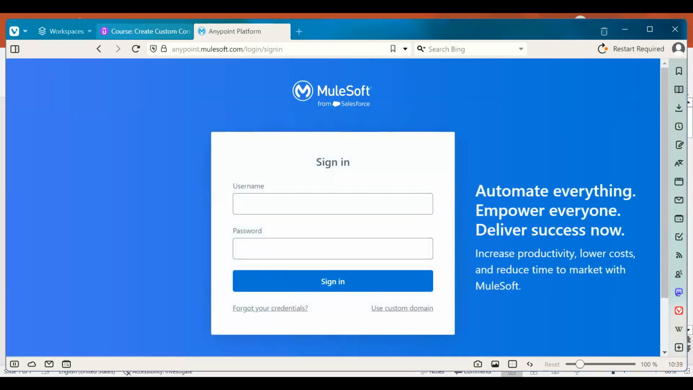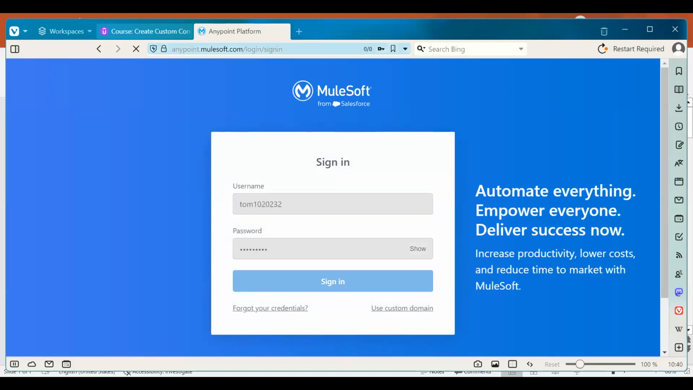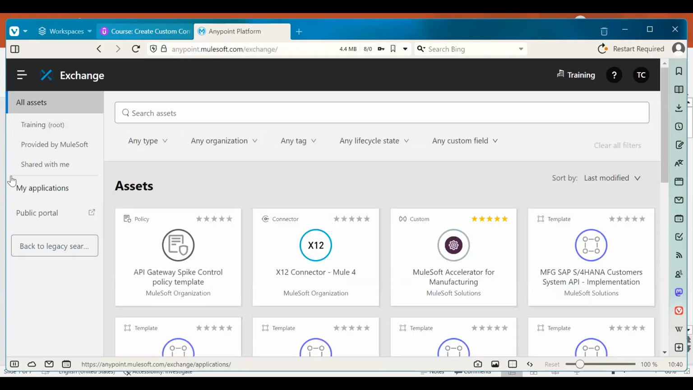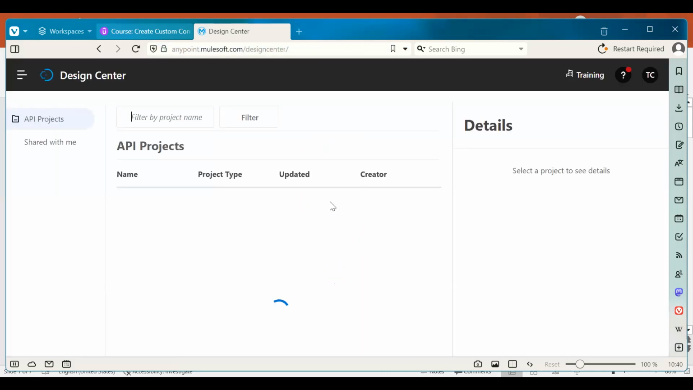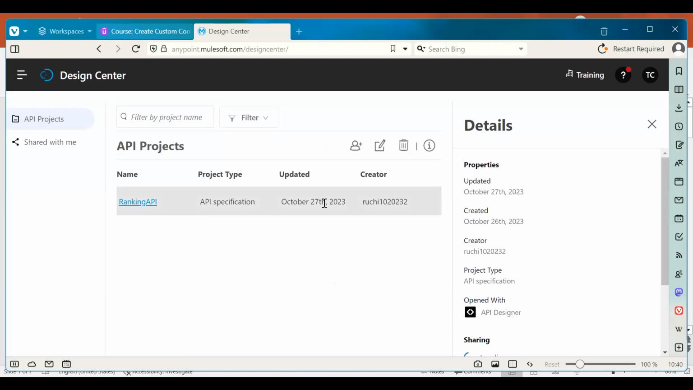Now I'll log in as Tom. So I'll specify the username of Tom and his password, and then I'll click on sign in. Let's go to Design Center. Tom also has the Ranking API project in his Design Center. Let's click on the row, and here you can see all the icons as Tom has admin rights. He can share the project, rename the project, as well as delete the project.